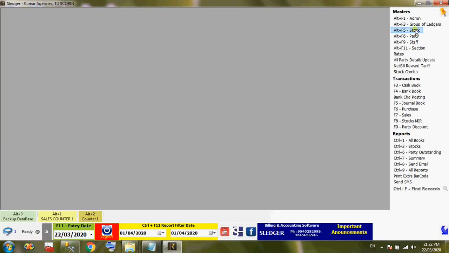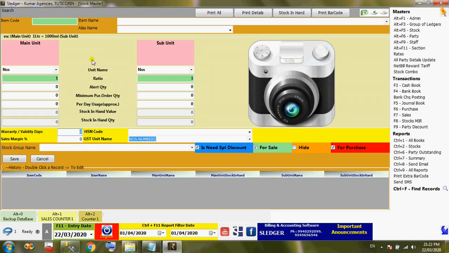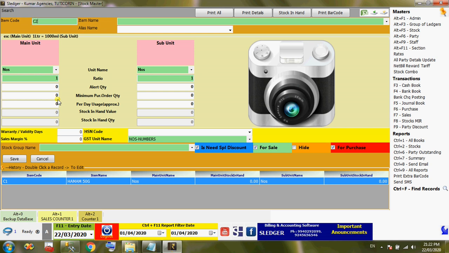That menu is here. So come here. Here let us give a new stock code, for example C1, and create an item name. In hammam there are various flavors and various sizes also. So let me type the exact name of the hammam soap. So hammam 50 gram. In the stock group name let me type soap. Then click save.